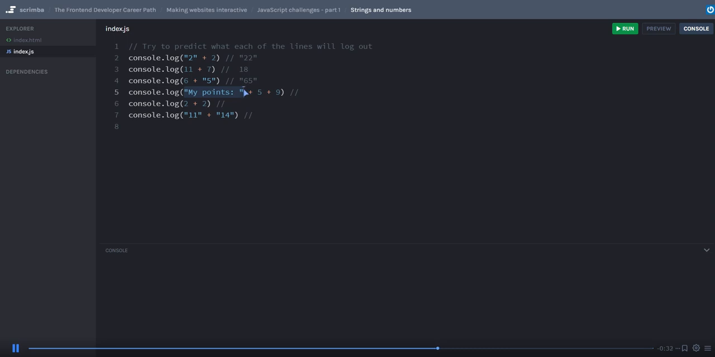Likewise, with this one, here it's very natural to think that what you want to do is add these 2 points together so that my points is 14, but no, since you have a string here, everything will be turned into a string, and the result will be my points, colon, 59. 2 plus 2, that's 4, just a number. And finally, 2 strings, of course, becomes a string, 1114, like that.